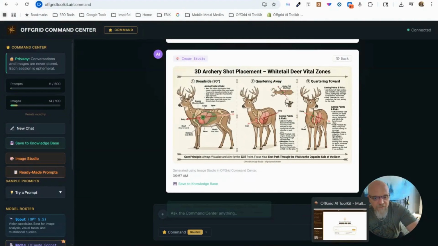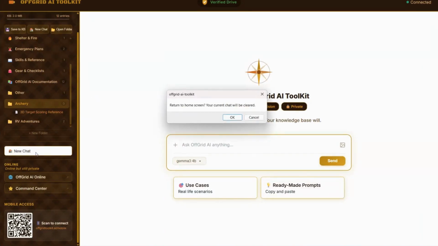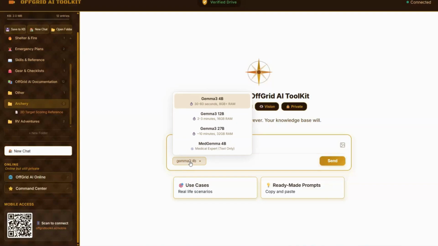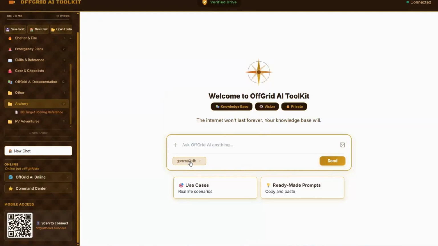Now I'm going to go back over here. This is the offline OffGrid AI Toolkit, which, by the way, let me point out, while I'm out there, even without any Wi-Fi or anything, I have full access to knowledge. All of these models right here, these are offline. I can use this out there, but they don't generate an image. I went ahead and did this so I can generate an image.